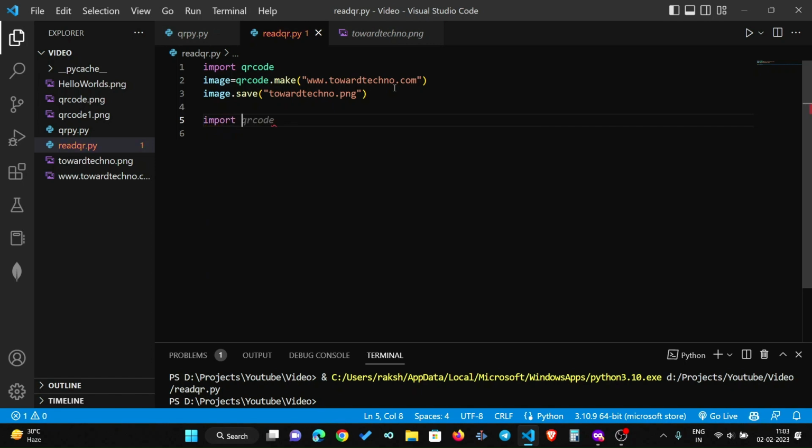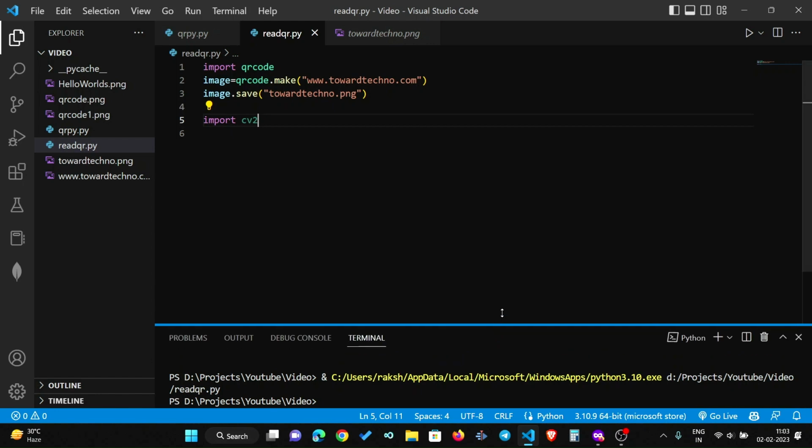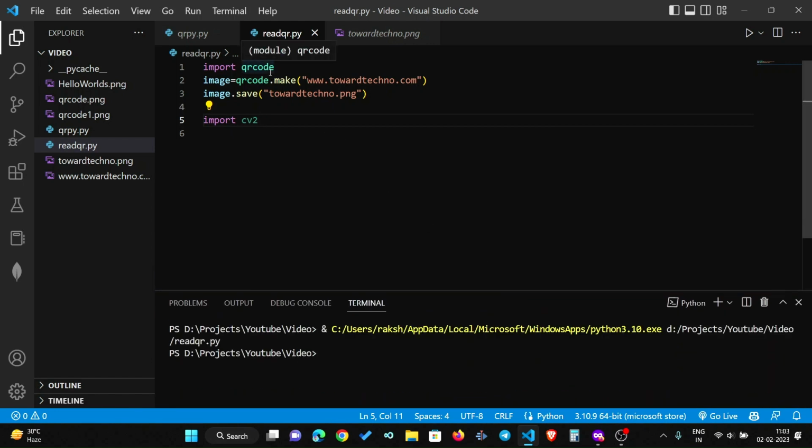Now let's look into how you can read the QR code. You want to check if it's working or not. So first thing we'll be doing is importing OpenCV. OpenCV is a library which will read the QR code which you have created. There are many uses of OpenCV, and I will tell you in the next videos, where you can do some automations.